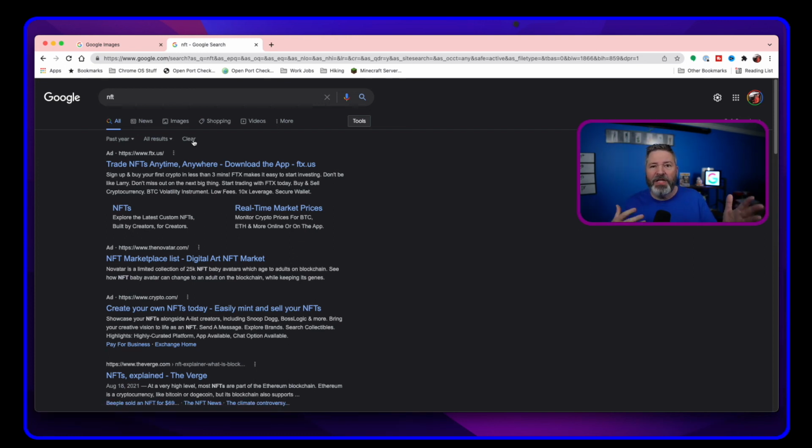So image search and advanced search, those are my two bonuses. And that's it. If you've learned those things, you are pretty close to being a Google search ninja.